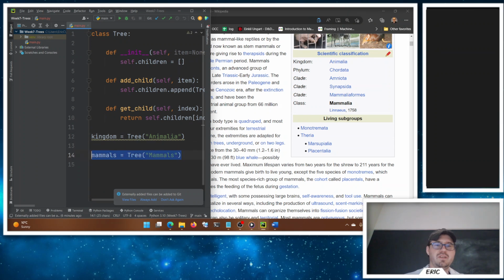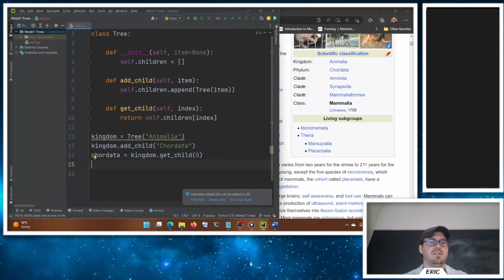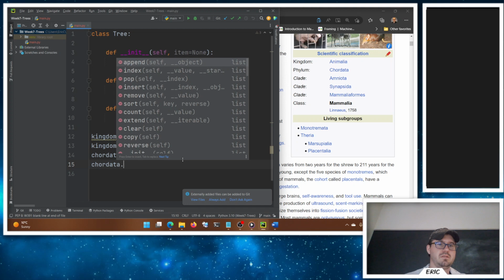So then to add the phylum, Chordata, sure, we'll say kingdom.addChild, Chordata. Once I've added it, now I can go and get that tree back out, right? So I can say, hey, my Chordata is my kingdom get child of 0. I know there's an index 0 because I just added it myself, right? This works out pretty well. And then I can take Chordata and I can add a child.